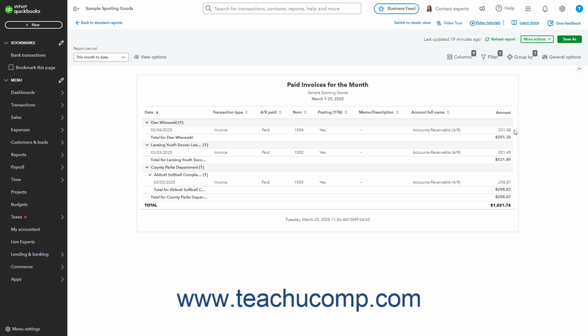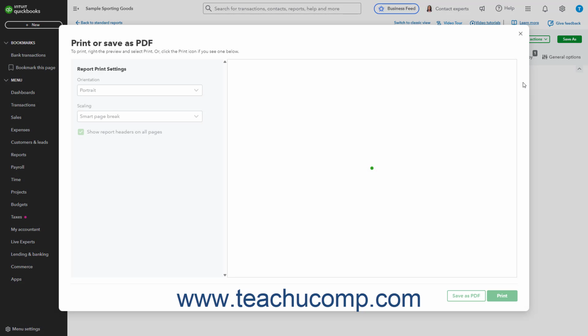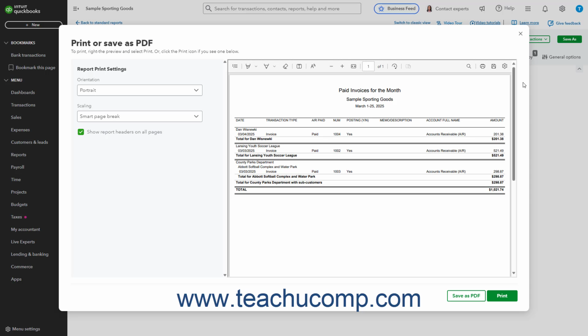The Modern View for reports in QuickBooks Online expands the Classic View report export options to include the CSV file type as a new email and export option. To print or save a report as a PDF, if using the Modern View in QuickBooks Online, click the More Actions drop-down button in the upper right corner of the Report Customization section. Then select the Print/Save as PDF command to open a Print or Save as PDF window.